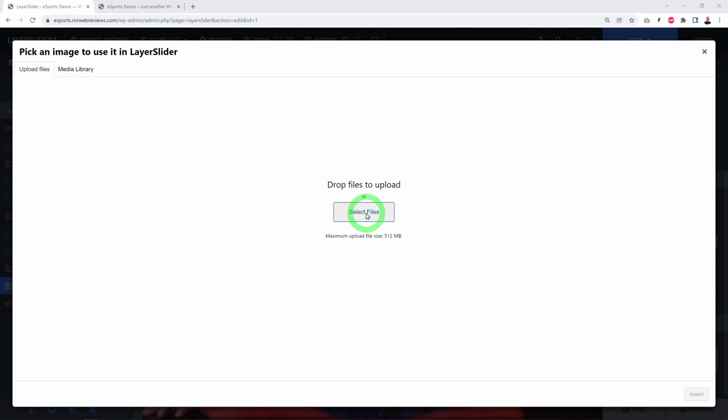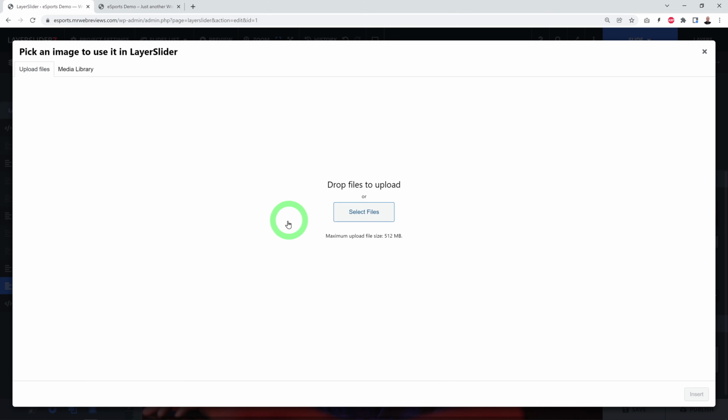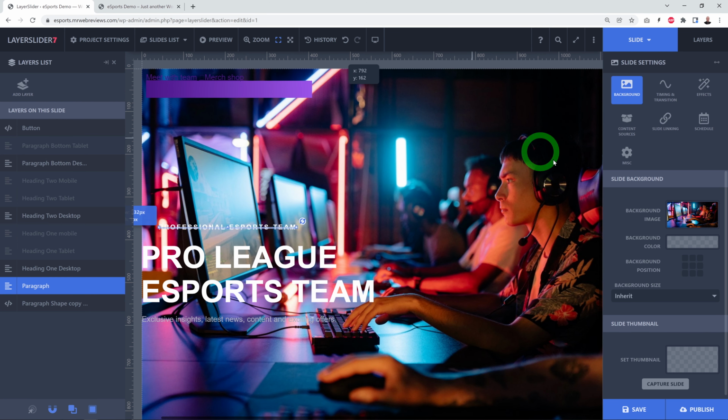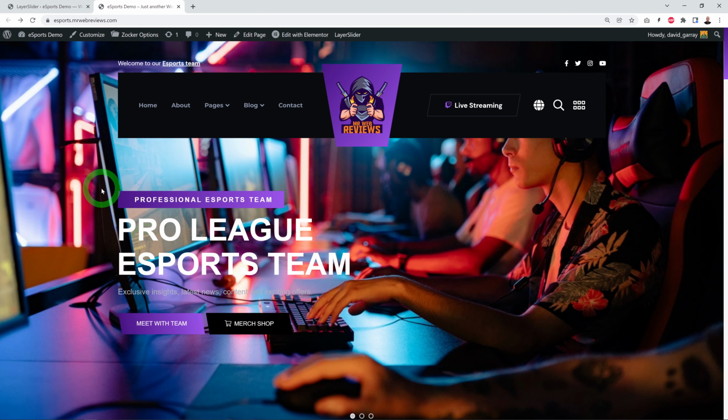So let's select file. And I went ahead and found this one online. Open and then insert. Very good. And as you can see, well, now we have a totally new field, a different field altogether. And now all we have to do is to click save and then publish as well. And as you can see now, all our changes are live. So if you go back to our home page and refresh, there you go. As you can see, now we have a new background image and it looks absolutely perfect.